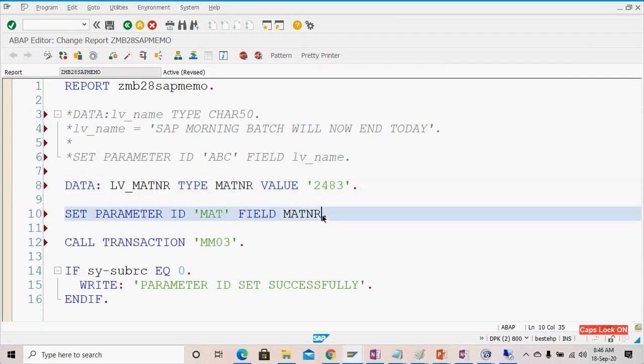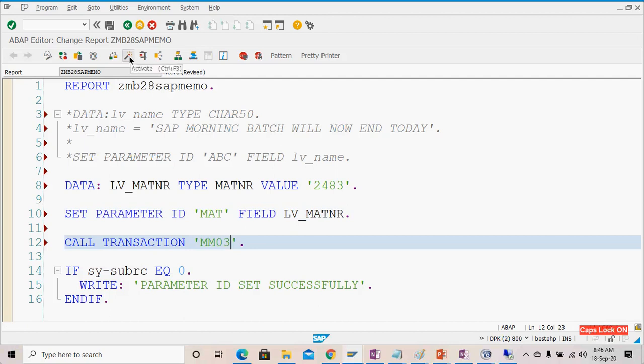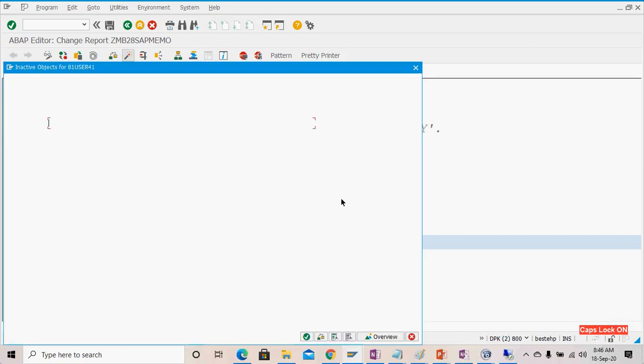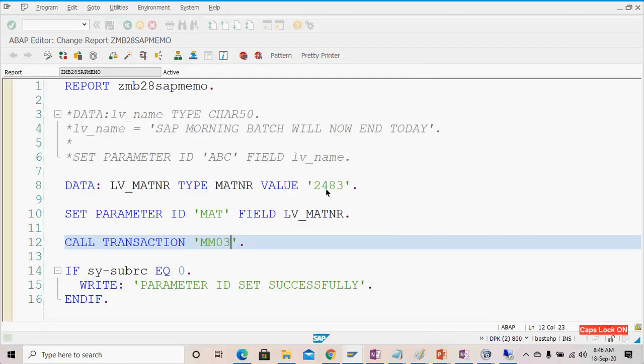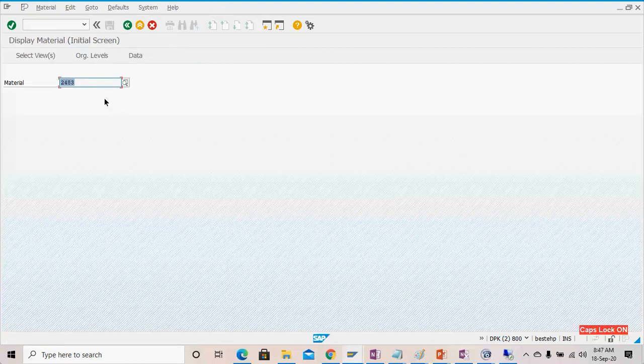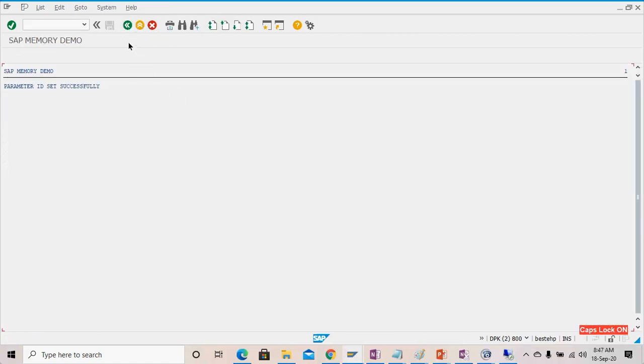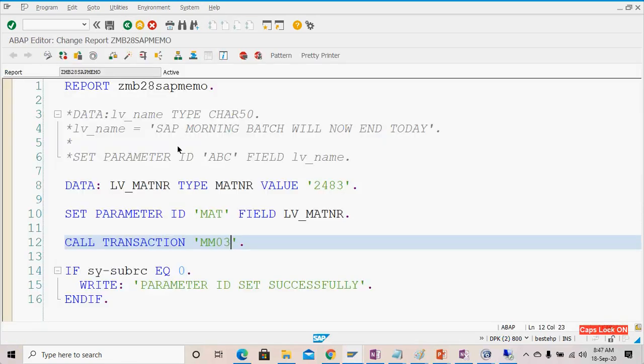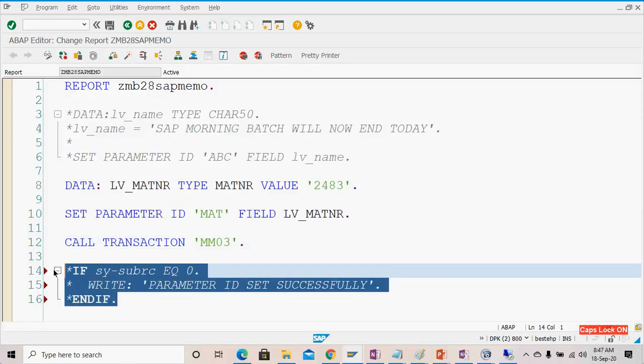And SET PARAMETER ID field LV_MATNR. Now CALL TRANSACTION MM03. If you do this call transaction, because you have set 2483, it will set the value over there as 2483. So if you just run it, you can see that 2483 automatically it's calling that MM03 transaction. And if you don't want to stop at this particular screen, you can go directly into it. Let me remove this write statement now.